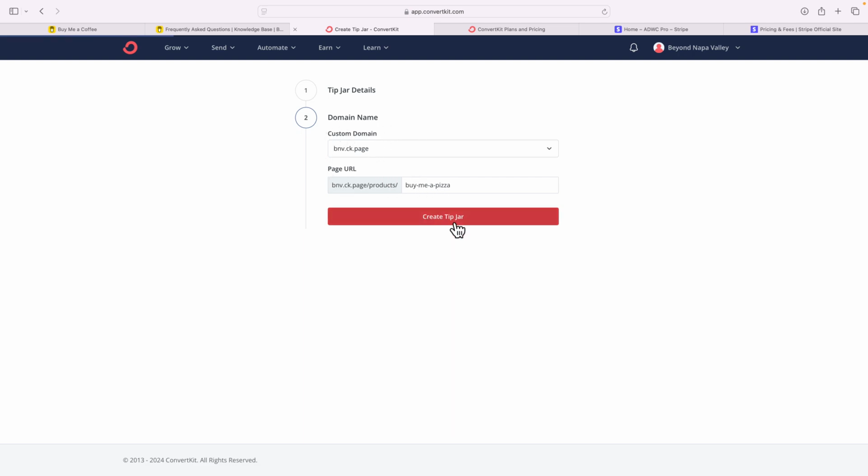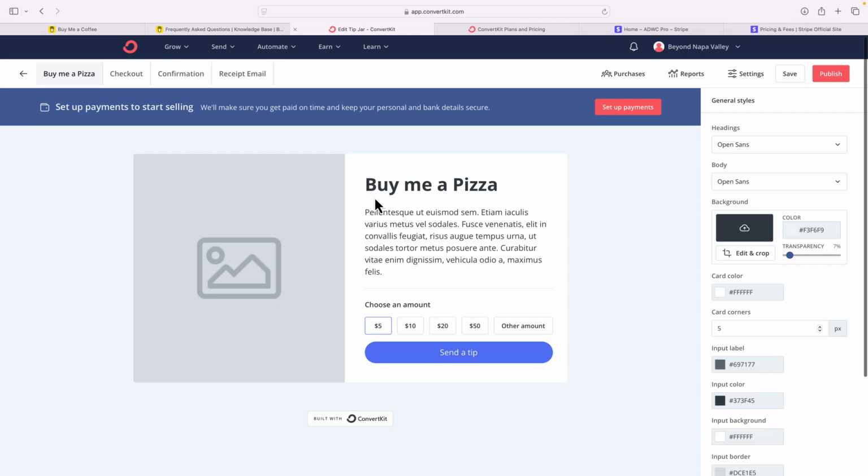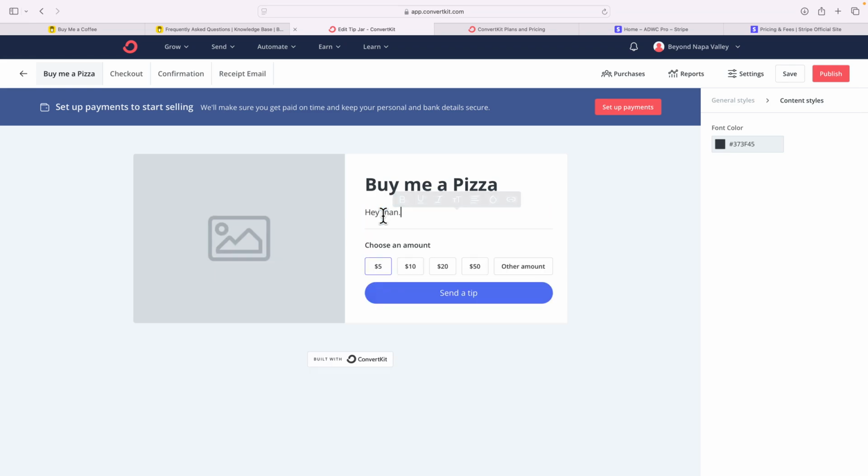buy me a pizza. I can create the tip jar just by clicking create a tip jar. Maybe I didn't click it. Maybe it's not working. There it goes. And in here, I can put a picture of something, maybe a pizza, and I can say, hey man, I love pizza. And it simply says, choose an amount, 5, 10, 20, forward and forward.